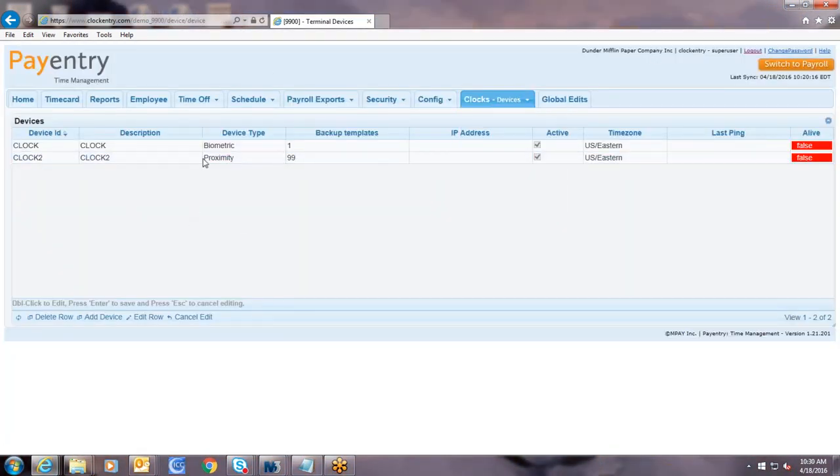Devices can be added at your request. These are just examples of 2 different time clocks that we offer. We also have an app that the employees can log in on to clock in and clock out on Android devices as well as iPhones. It's available in the App Store. And the app shows a map location of where the employees clock in and clock out.